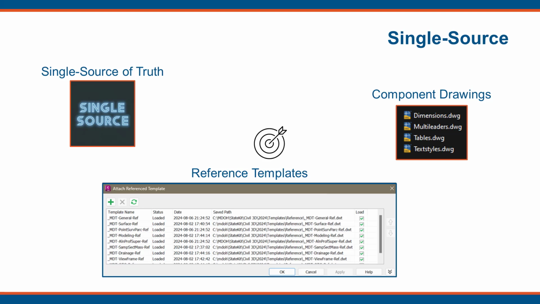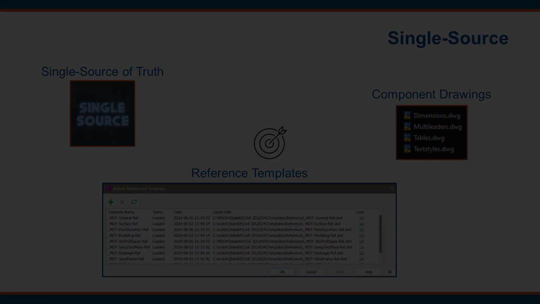Each component and style has only one source, eliminating duplicate changes being required during updates, making the State Kit easy to maintain. Content is grouped into component drawings and reference templates, making the State Kit easy to alter and configure. Having a single source of truth lessens the need to guess which component or style to use, and the individual files serve as a standards verification method, reducing the need for extensive CAD standards documentation.